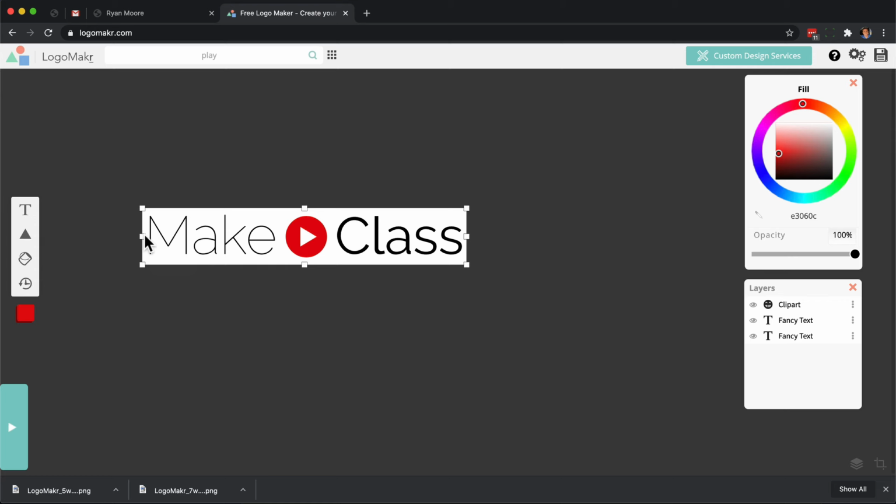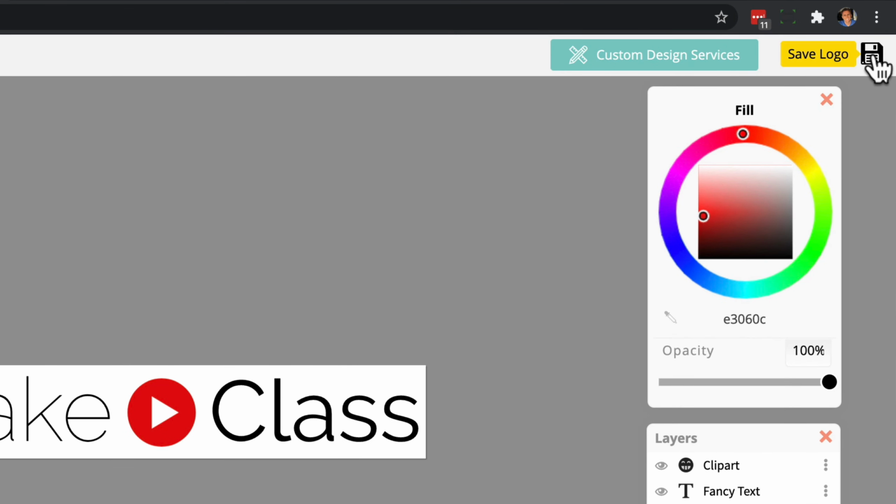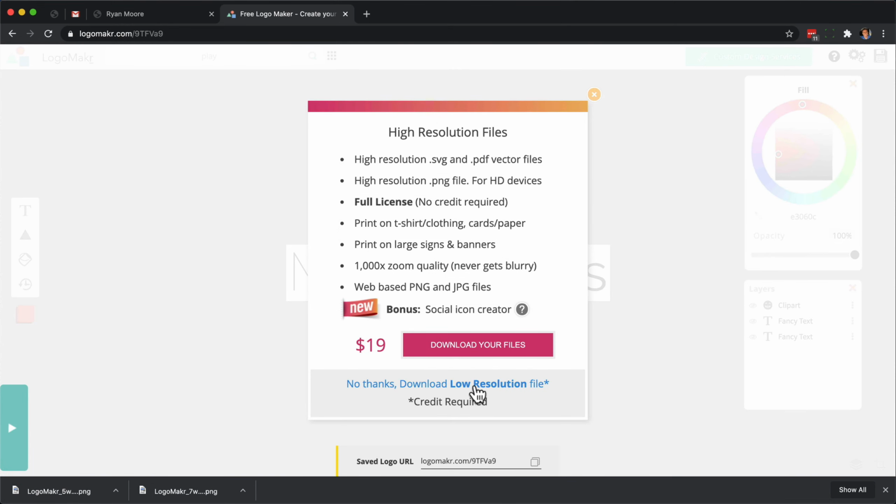And I'm going to press enter on my keyboard. There you go. All right, that looks pretty good. So now I'm going to go ahead and save this by clicking the save button here on the upper right-hand corner. It's going to give you 2 options.